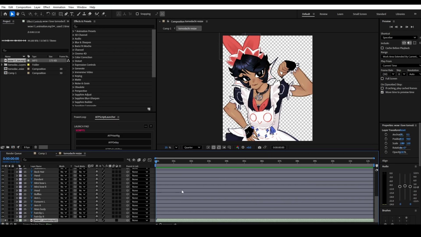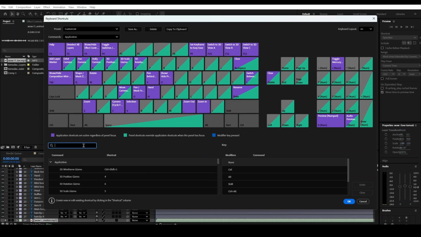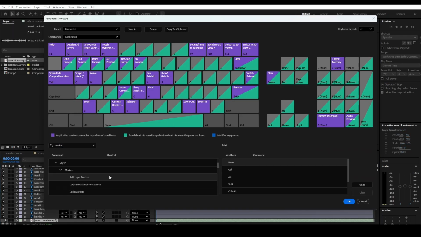Now, to make sure our animation is on beat, we need to mark. This is easily my favorite part of making any animation meme, but wait a minute, we need to fix the shortcut. As far as I know, After Effects doesn't come with an easy shortcut for creating a marker, so let's fix that. Under Edit and Keyboard Shortcuts, search for Marker. Now what you're gonna do is delete the existing shortcut for Add Layer Marker and replace it with something convenient like this key. And I'm gonna hit OK.